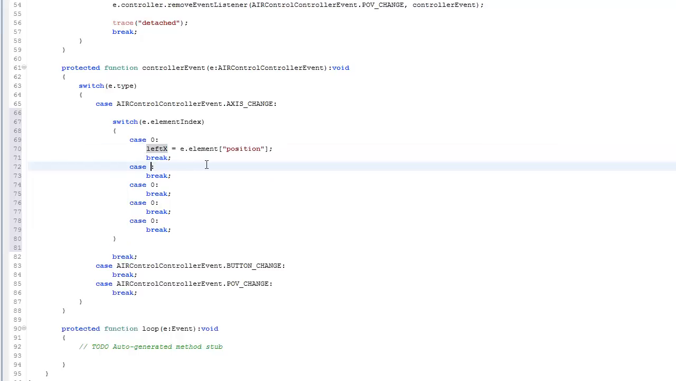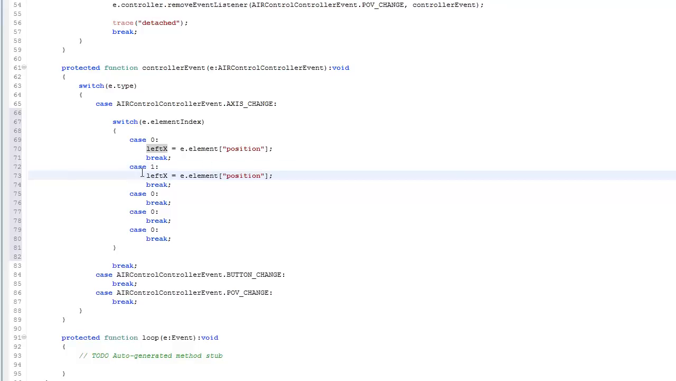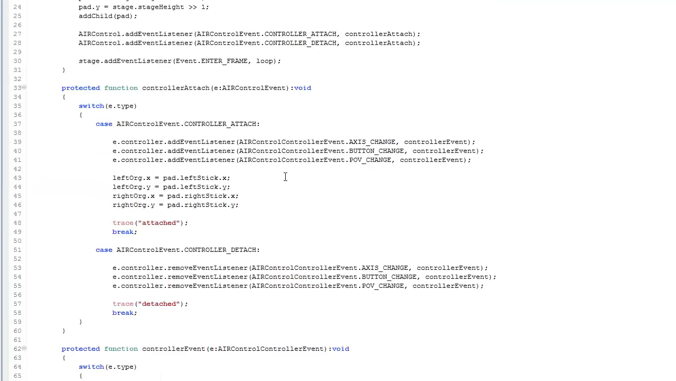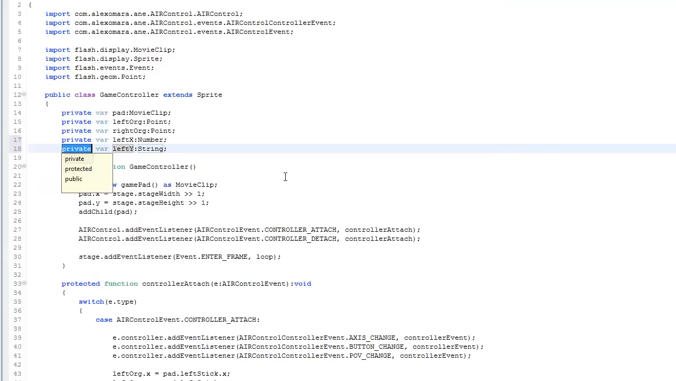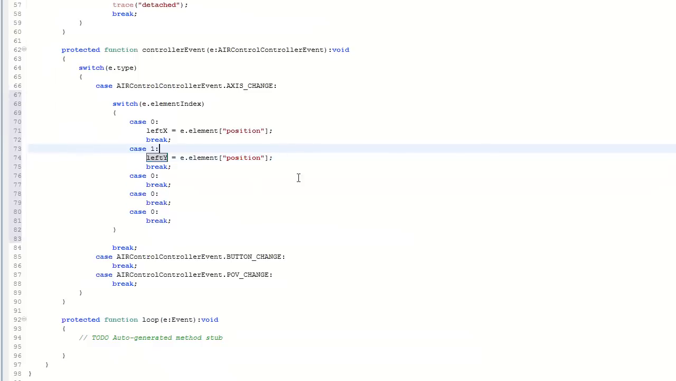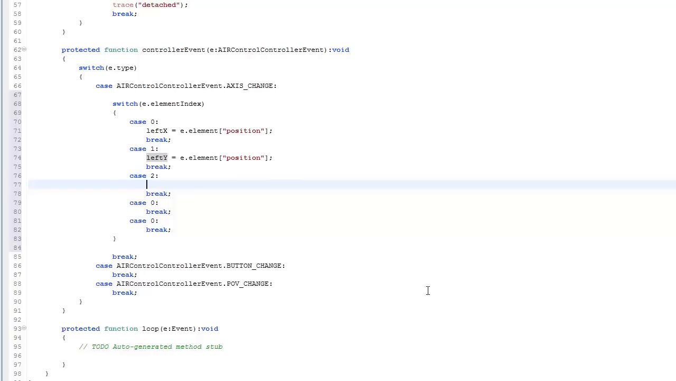Now, case one, this is our Y of our left analog stick. Okay. Again, we just want the position. We'll make another instance variable. It's a number. Okay. Now, case number two is our trigger buttons. Okay, so that's kind of a special case. I'll come back to that in 1 second.